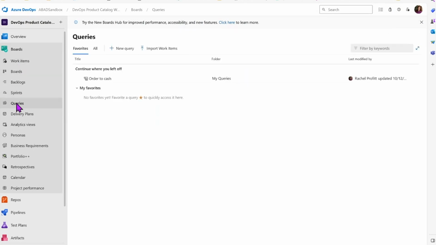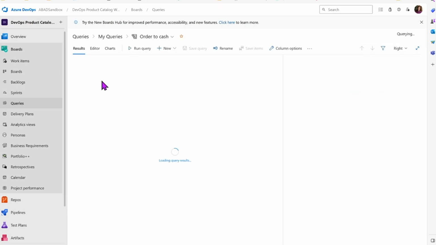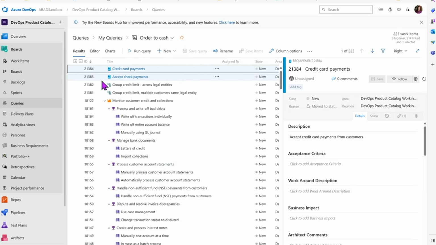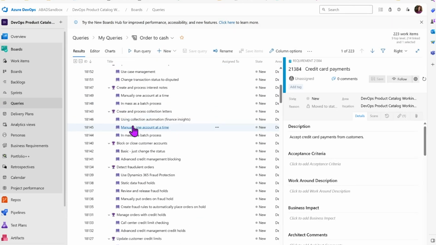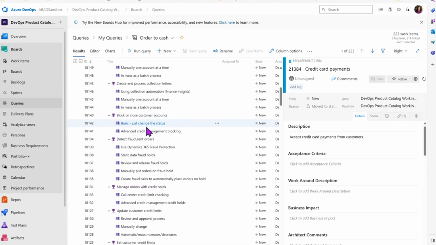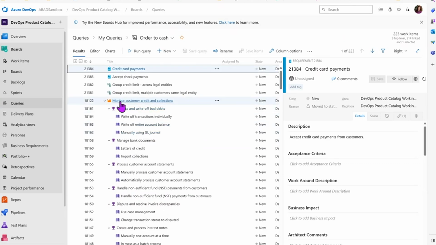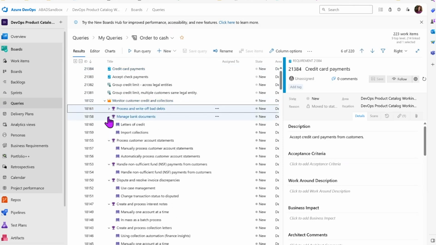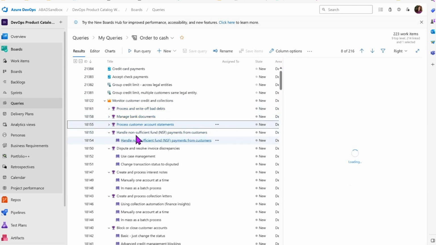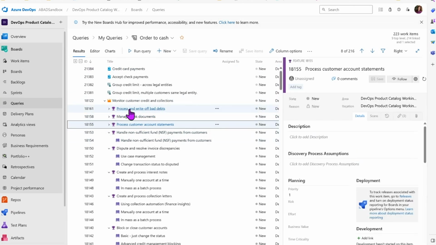So I'm going to go to queries, and I've created a query to filter down to just the order to cash area, to show you in a little more detail what this looks like and how it works. So in my example, at the top here, we have monitor customer credit and collections. That's my epic, which is an L2. And below that, we have broken it down into a handful of features that make up the monitor customer credit and collections.